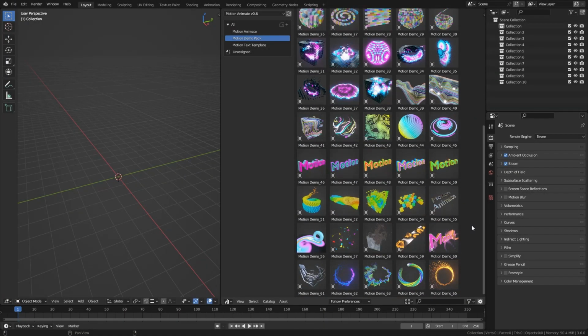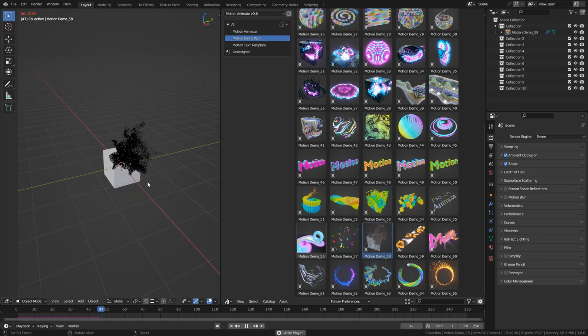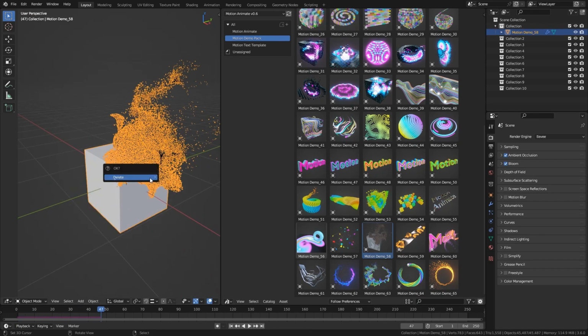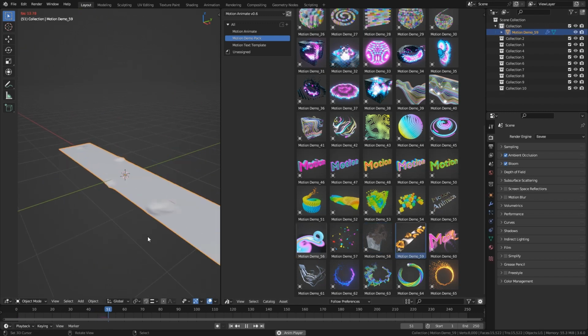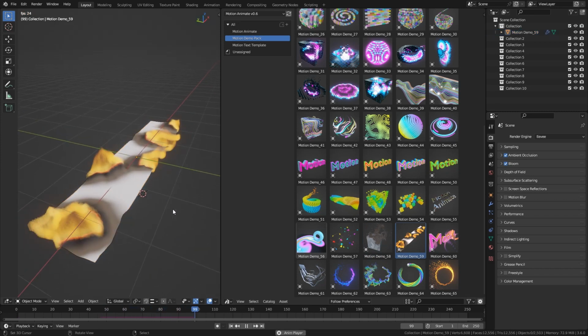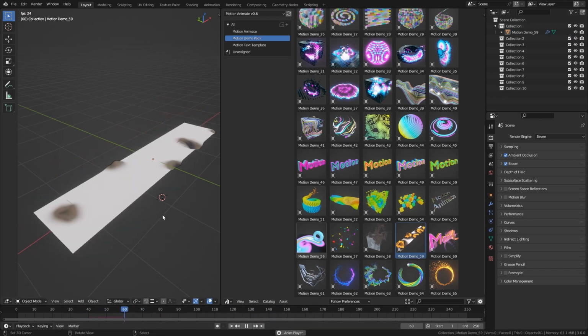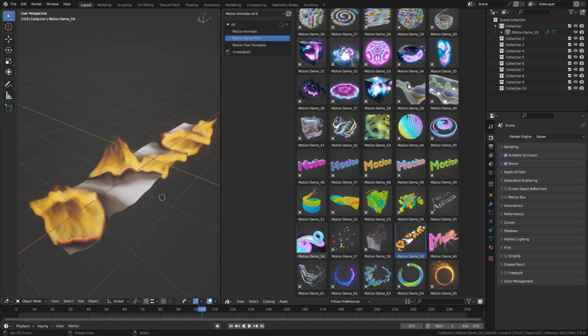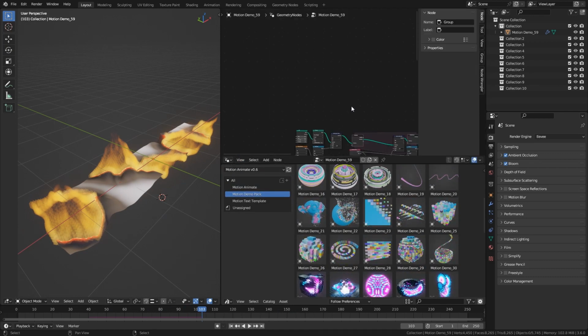In the new version, we also added 10 examples. For example, dissolve, burning effect, you can view the node tree to see how they work.